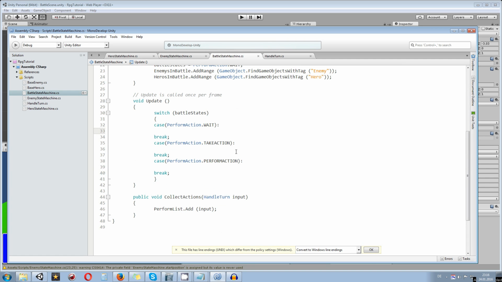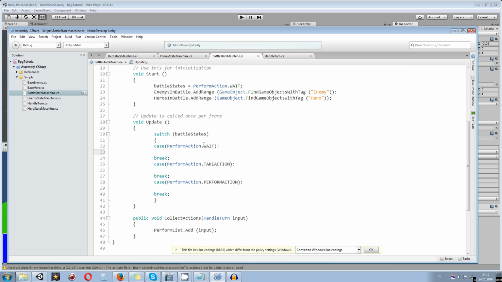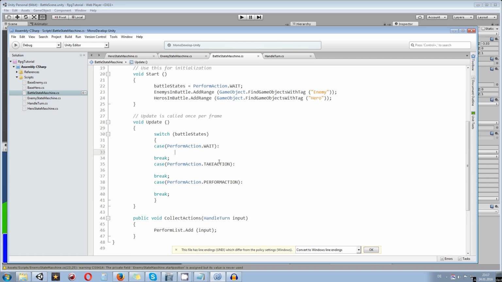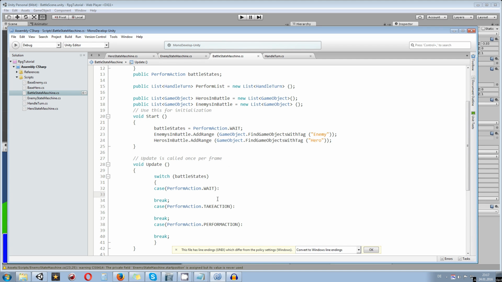And to do that, we need to handle the turns in the wait statement in here. So what we can do is check if there is anything in that perform list we just created, and we will take action after we find out that the waiting or the perform action wait sees there is something in the list. That's done by just an easy if statement. So we say if performList.Count is bigger than 0, so there is anything in that list.